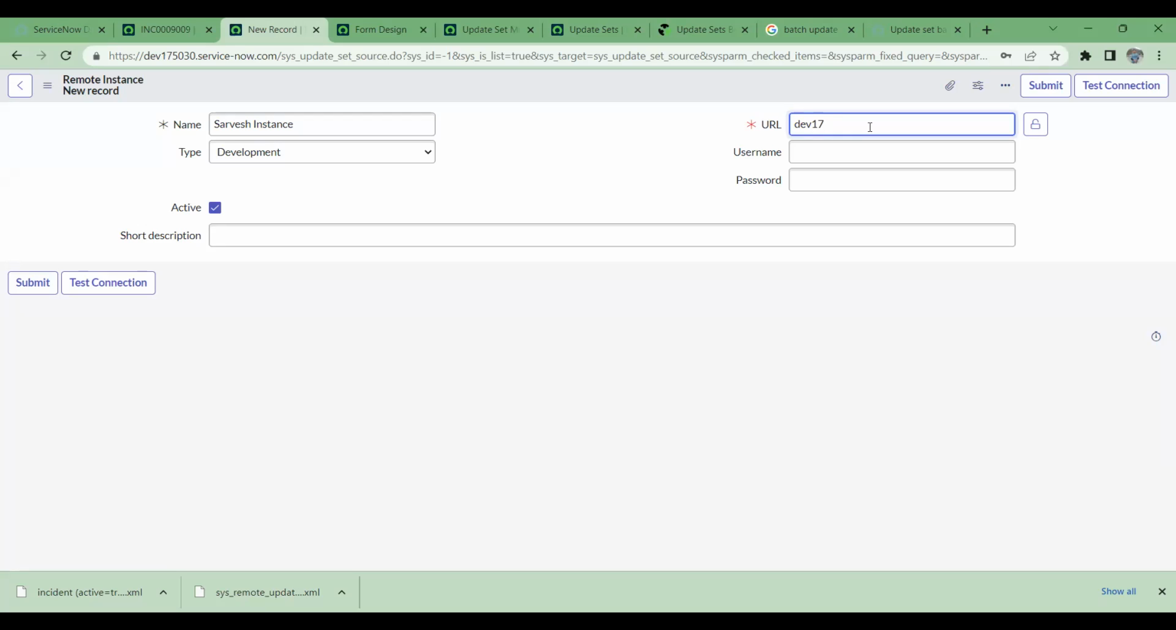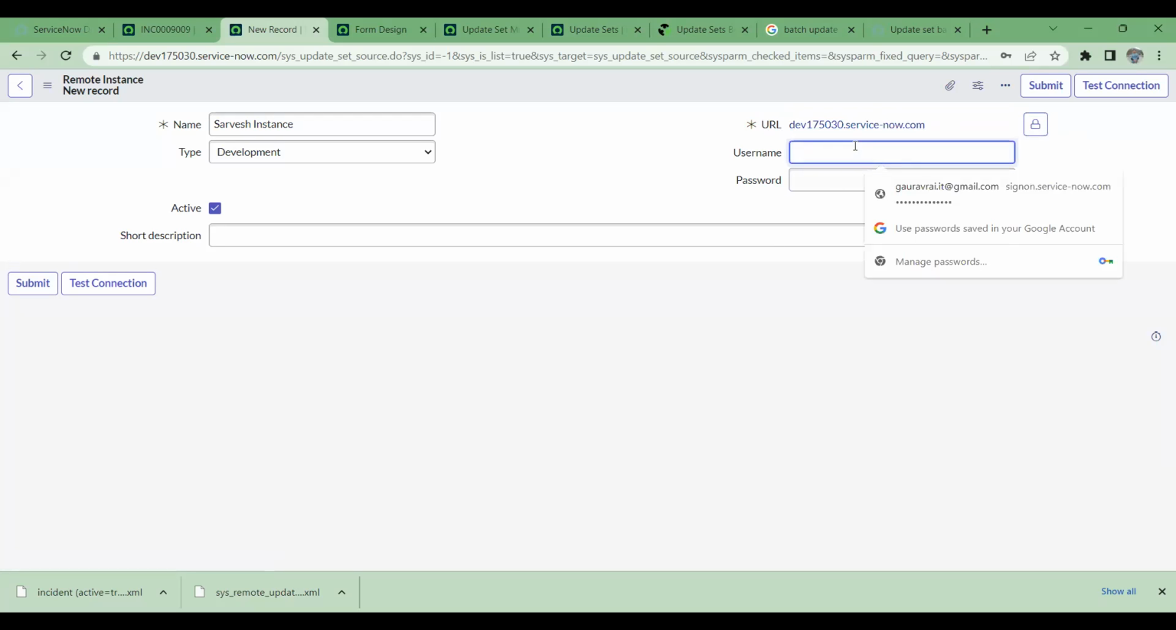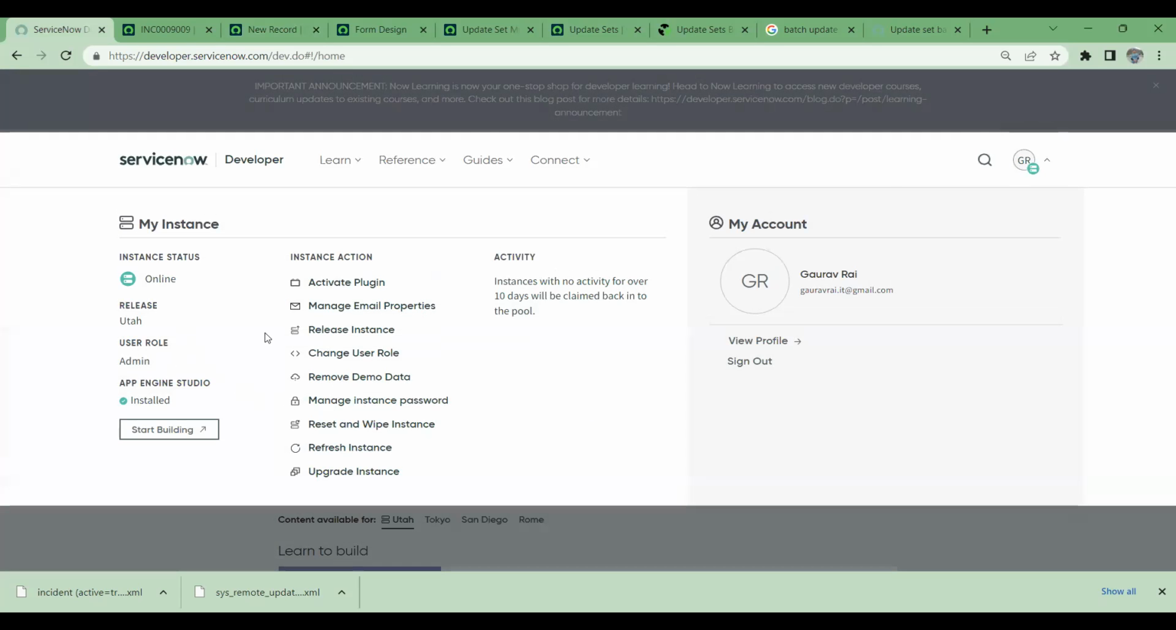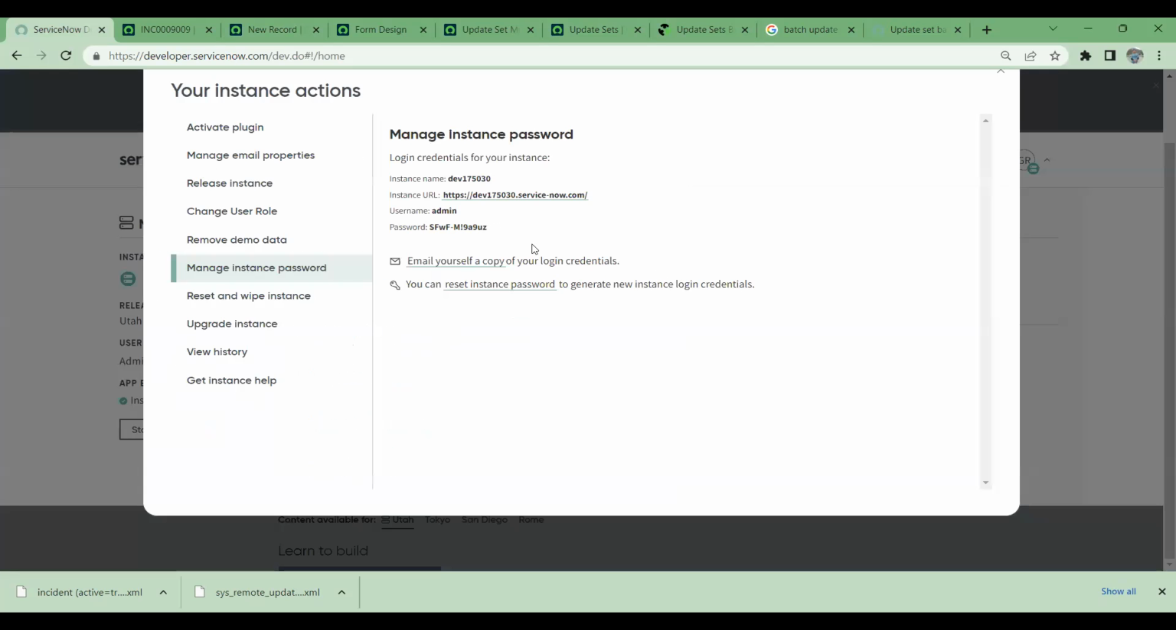Let's say 175030. Okay. service-now.com. Okay. How can we create the connection, because I don't have anyone's instance, so I'm just taking mine. Okay. The password would be this. Okay, let's just take it out. This. Where is the password? When is the password? Correct. I'll just check that too.